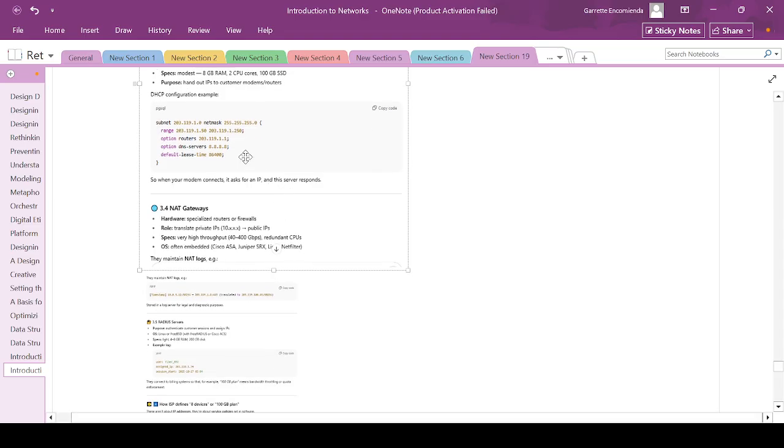So subnet 203.119.1.0 netmask 255.255.255.0. Inside it, range 203.119.1.50 203.119.1.250; Then the next line, option routers 203.119.1.1; Then the next option, DNS servers 8.8.8.8; Next, default-lease-time 86400; closing curly bracket.